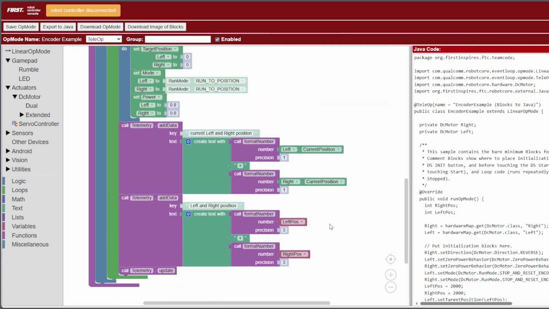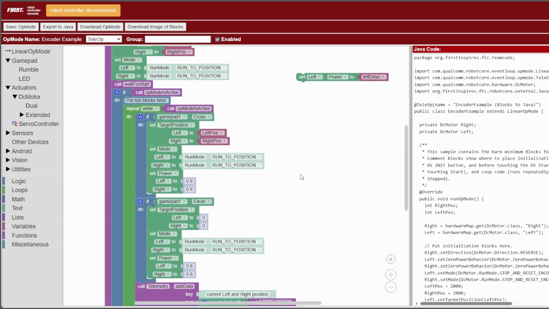If we really wanted to read out what the current positions are for our motors, which is what I'm doing in this telemetry call, you could call the current position block, which should be under DC motor or somewhere there. Go fish. In this telemetry data, we could see that I showed the current position as well as the left position and right position, which should always just be 2000. And it's more for a visualization.